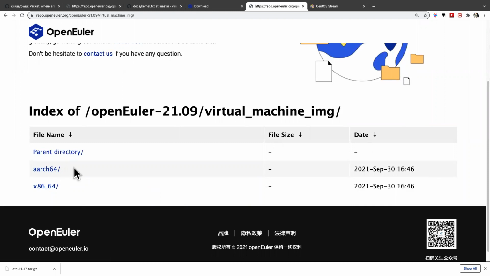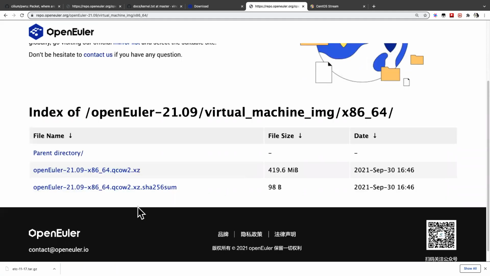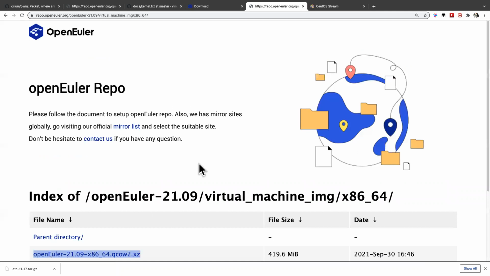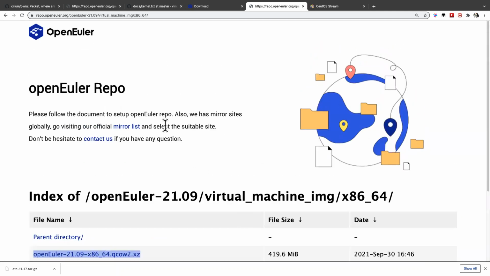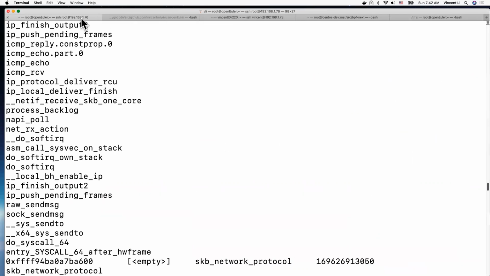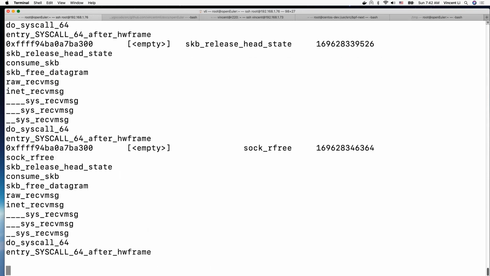So it has two release versions, the common one for x86 64. This is a QCow2 image. So I simply downloaded this image and ran the virtual machine on KVM. And here is the virtual machine.